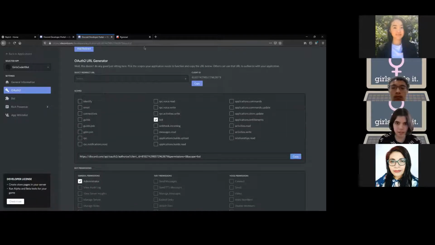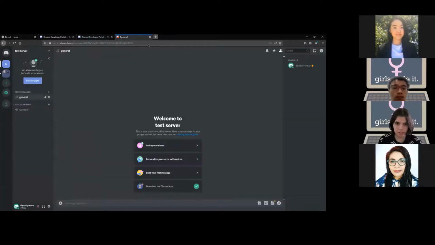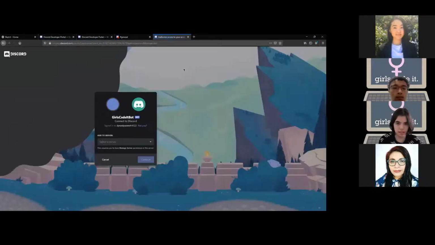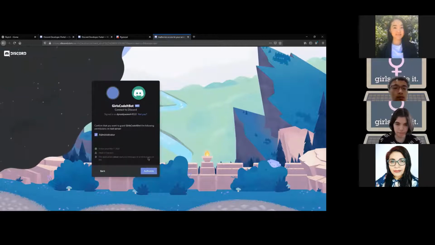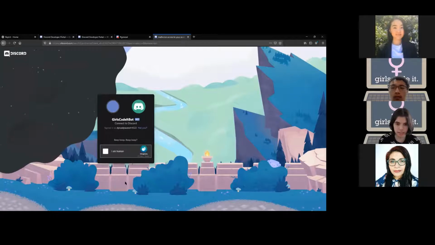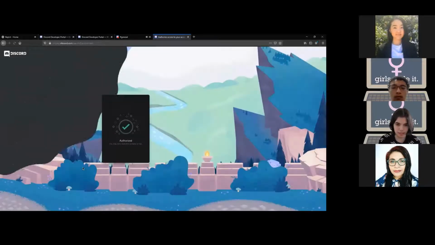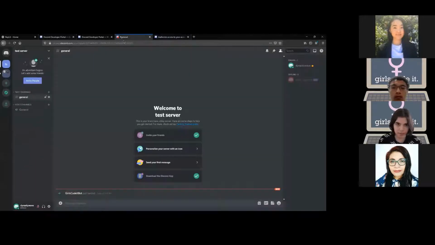Copy it, open up a new window, paste in the link, and now it's going to ask you what server you want to add the GirlsCodeIt bot to. You're going to add it to the test server. It's going to ask you if you want to grant GirlsCodeIt bot the following permissions on your server, and we're going to go ahead with that. We're going to authorize it, do the little CAPTCHA, and it is authorized. So now we can go back in here. We can see that the GirlsCodeIt bot just arrived in the server.